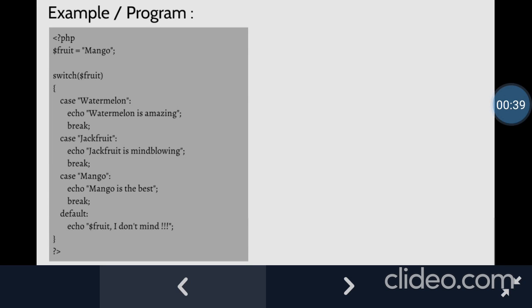Next we are starting with the cases. So we write an open curly bracket. We write case 1. So we write case, and what is the value for this case? It is watermelon. We write it in double quotes followed by a colon. Now what code are we going to execute with case 1? It is echo watermelon is amazing. Then in order to end this case, we write the break keyword followed by a semicolon.